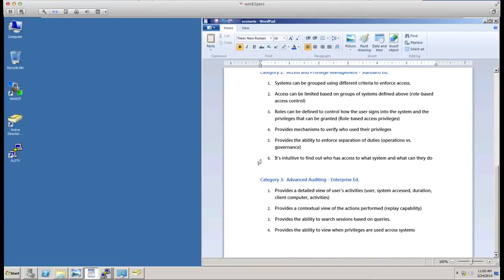Finally, we'll do the advanced auditing capability of Enterprise Edition, and we'll be able to see a detailed view of what people do. And we'll be able to see what they did, replaying those sessions at any point. Finally, we'll be able to perform searches and queries and find out when privileges were used across systems.